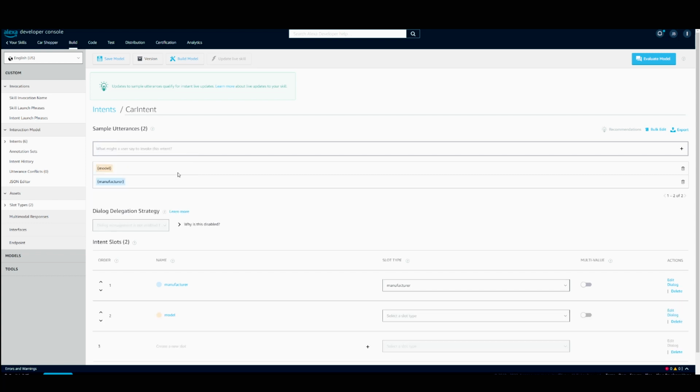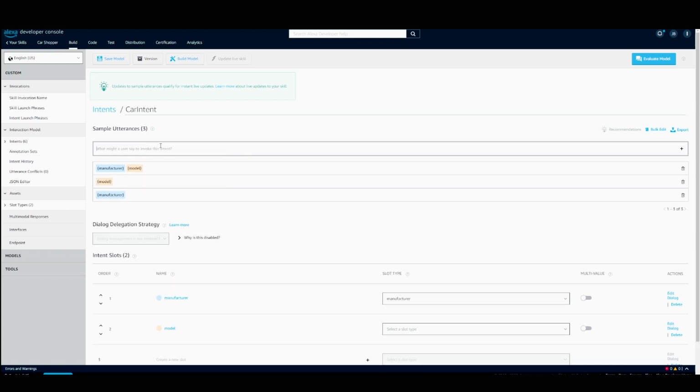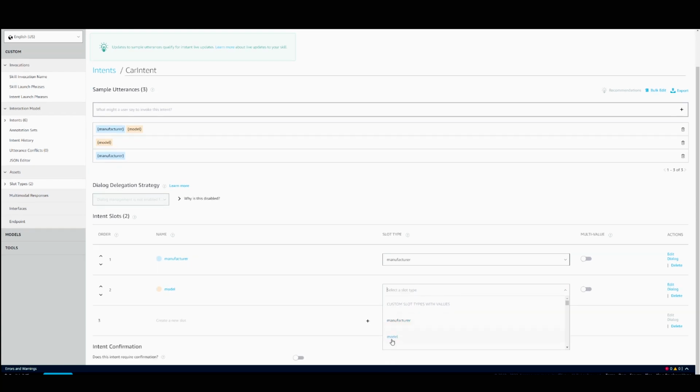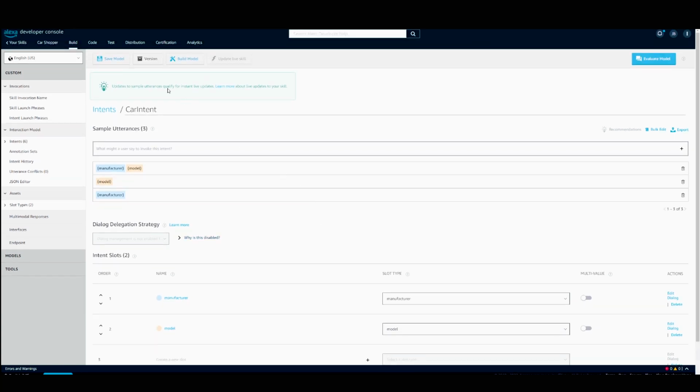Each one of these lines represents a unique utterance a user might say. But they might also say manufacturer and the model, like so. And so we're able to capture those as well. All of these will be captured by our intent and make it easy for us to understand what exactly they're looking for. So my next step is to save and build this model.